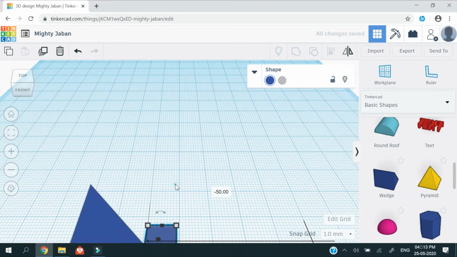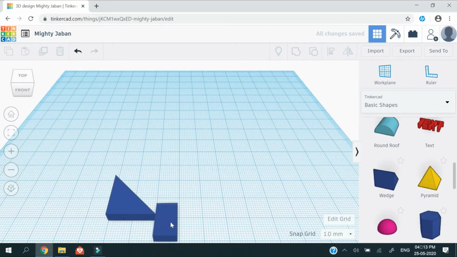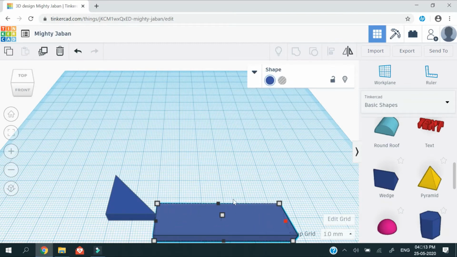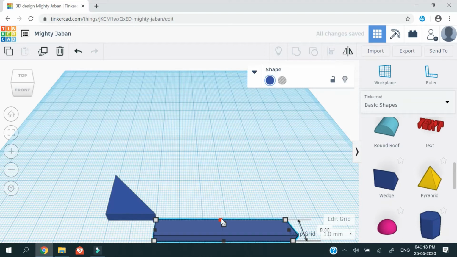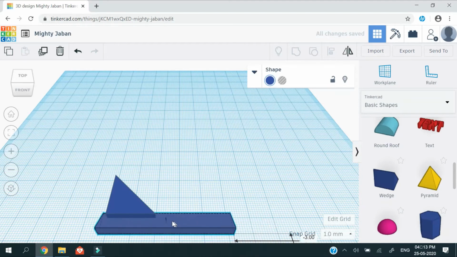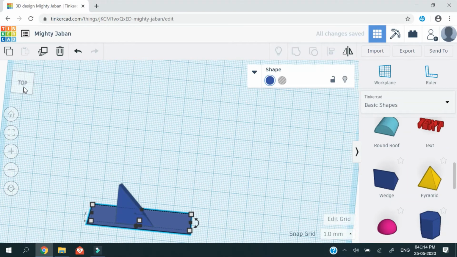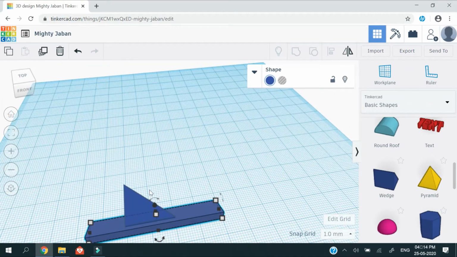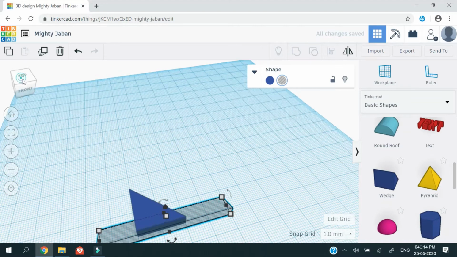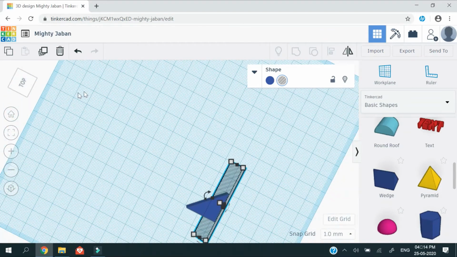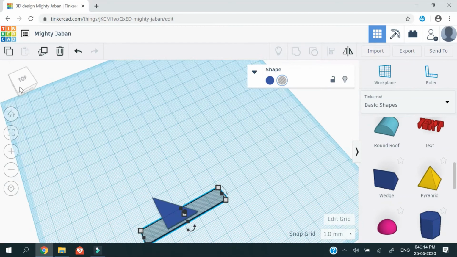Now let me just quickly zoom in, and we have to increase the length and decrease the breadth somehow like this. You can increase the length as much as you want. It's basically up to you. And make that object into a hole like this. It should look like this.